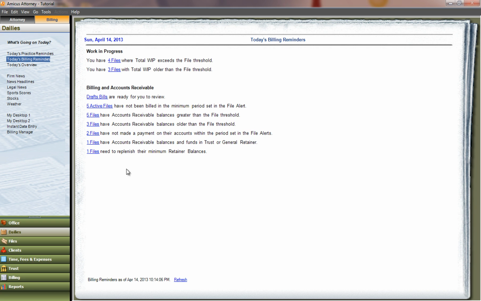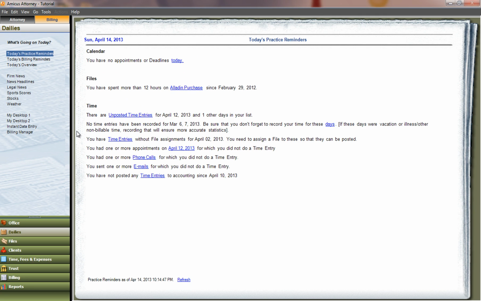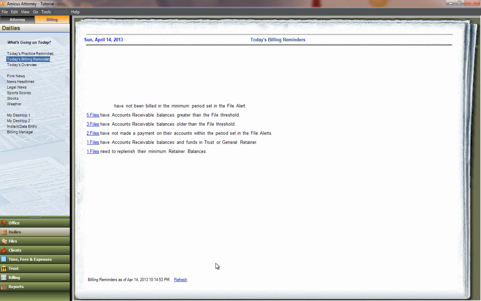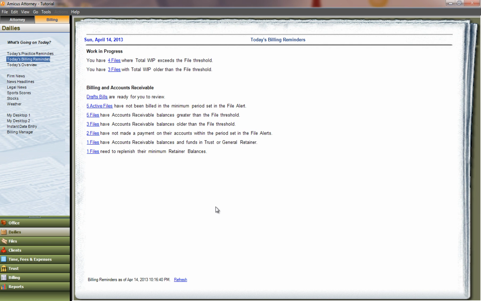Now, dailies has always done a great job of answering the question, what's going on today in my law practice? Well, we've incorporated billing reminders in there as well. So at a glance, you can tell exactly what's happening with your files that you're responsible for as an attorney. We can see which files have accounts receivable balances that are exceeding thresholds that you set, which files are not making payments, which files need to replenish trust balances or retainer balances. And you've got access to that on the fly, and you can refresh it at any time to get up-to-date information. Having this information at your fingertips is going to make sure that nothing slips through the cracks.